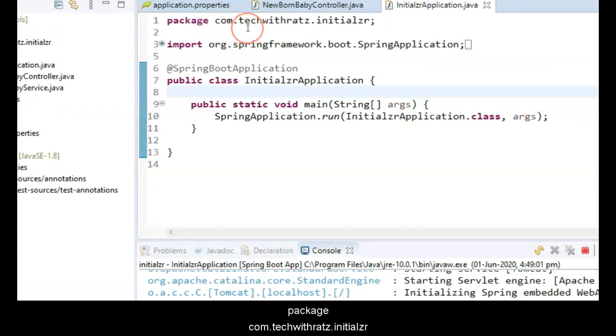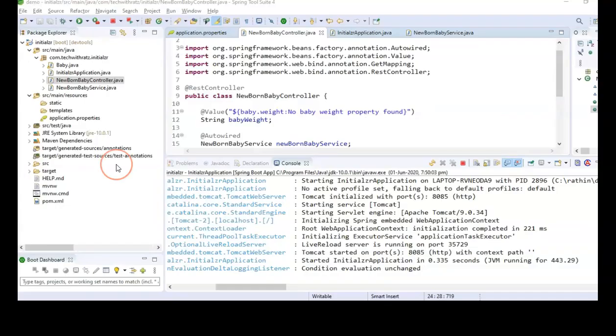the package com.techwithrats.initializer. Let's have the bean in a different package where we haven't told Spring to scan the package explicitly. Whenever Spring couldn't recognize a particular bean, it always complains with "consider defining a bean of type so and so in your configuration." Let's quickly see that without wasting much time.